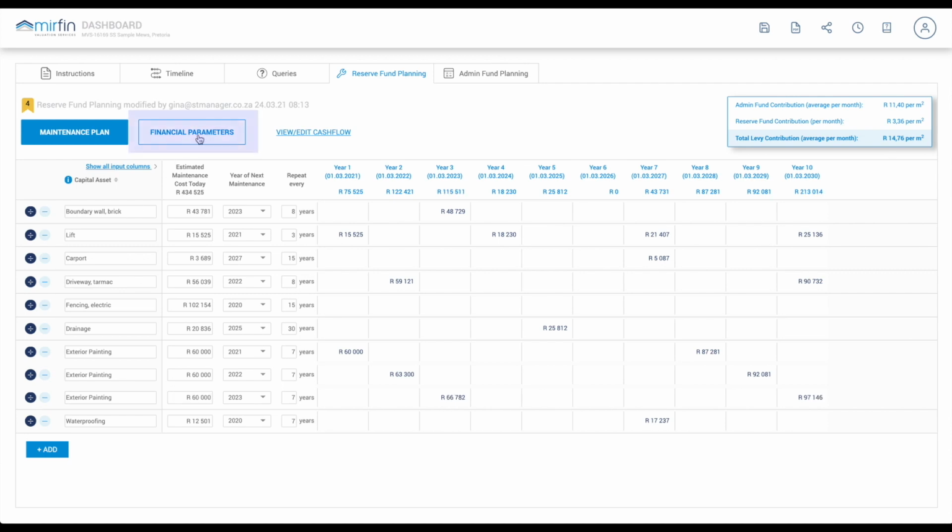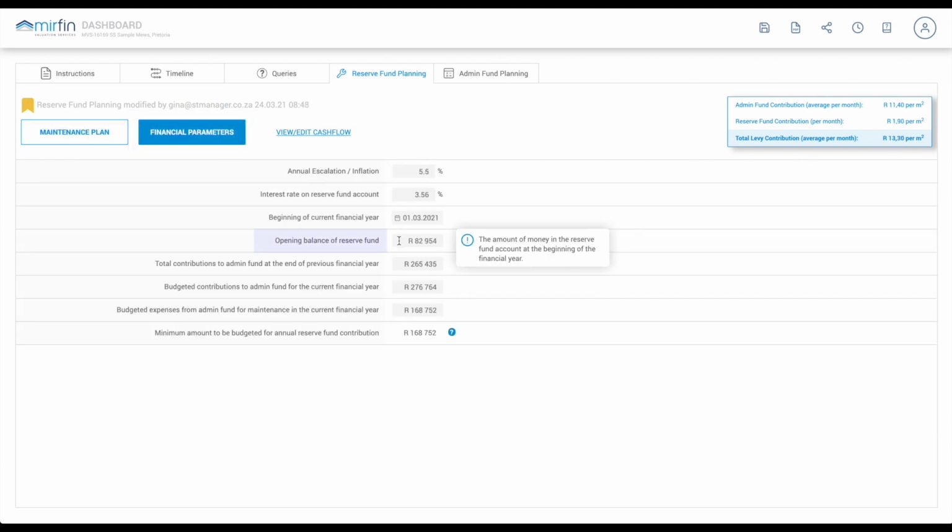Step 3. Open the Financial Parameters page to update the body corporate's key financial data in accordance with the latest annual financial statement. Here, you will also be able to set the interest rate offered by your bank, as well as the forecast average inflation percentage for the years ahead.